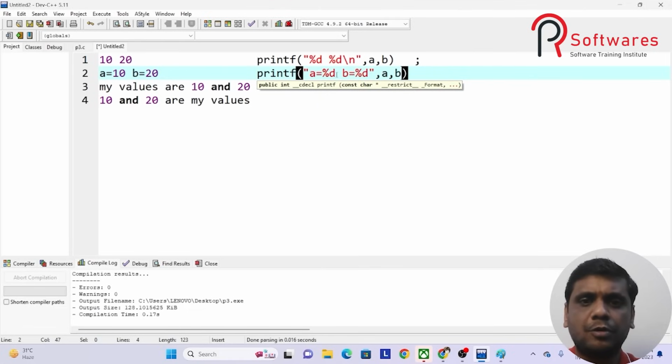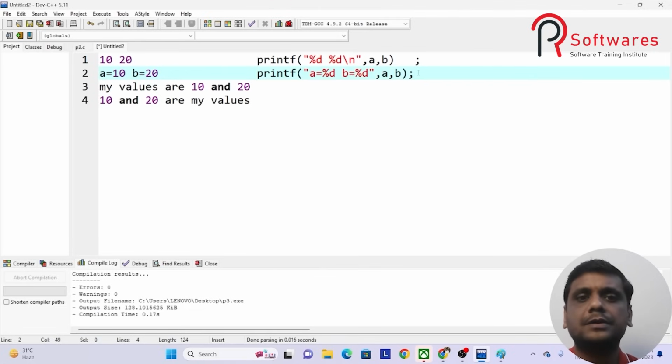Here, comma a, comma b. So like this, you can change this value. Understood, guys? It is very clear now. You want the third output.